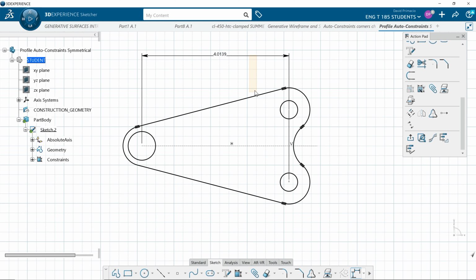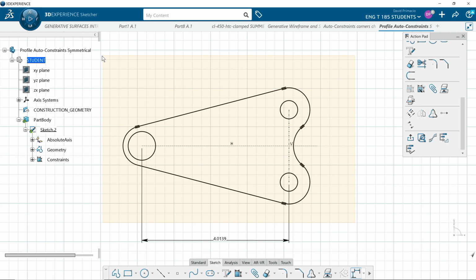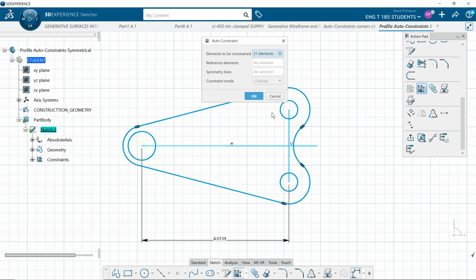Okay, so I can bring this dimension down. Alright, so sometimes I just auto constrain it, and if I don't like it, I just undo it and then put dimensions in there that you know you want to control and let it work around that. So we go back to auto constraint in the action pad. Under reference element, these are still my datums. We'll stack dimension this and see what happens.